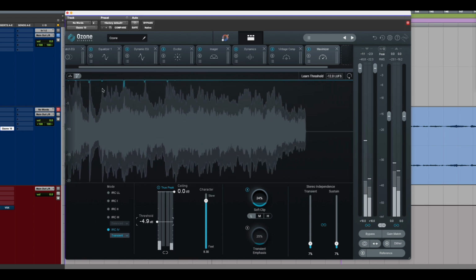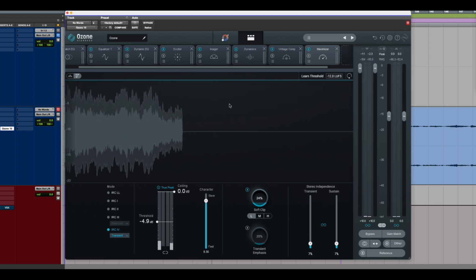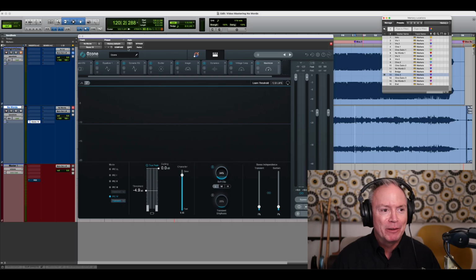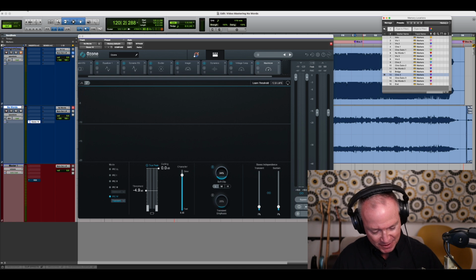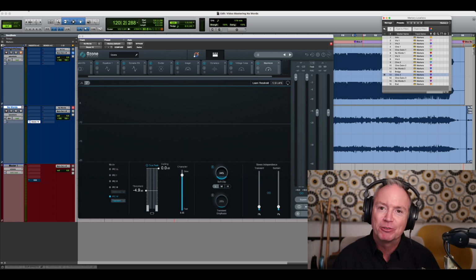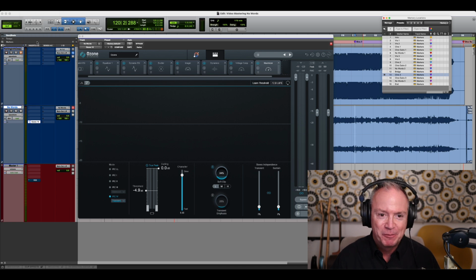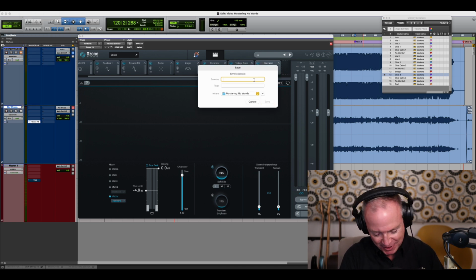Okay, so you can see it's just touching there. It's just taking care of those drum transients. All right, so I'm going to save this version. And I'm going to create a new version. I'm just going to save this as Master Assistant.